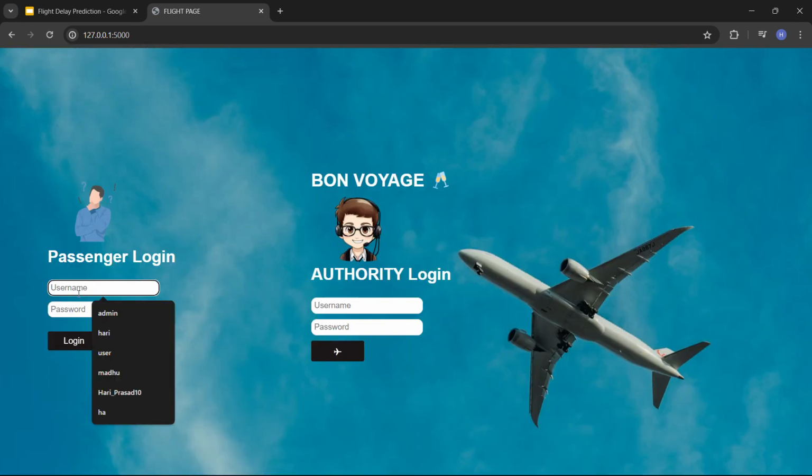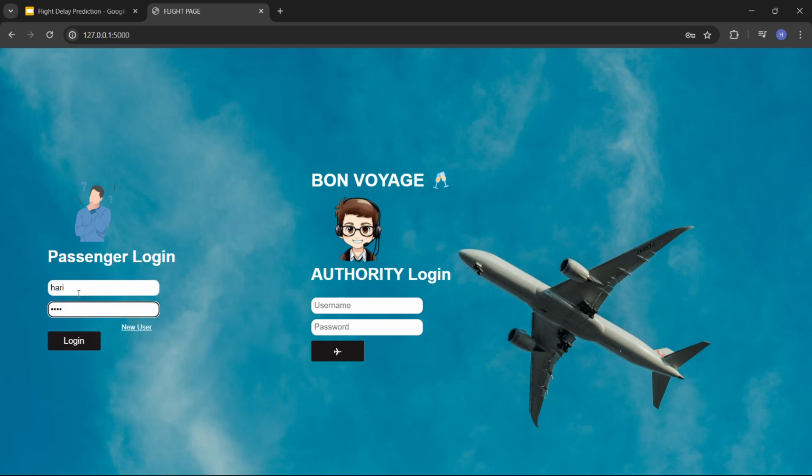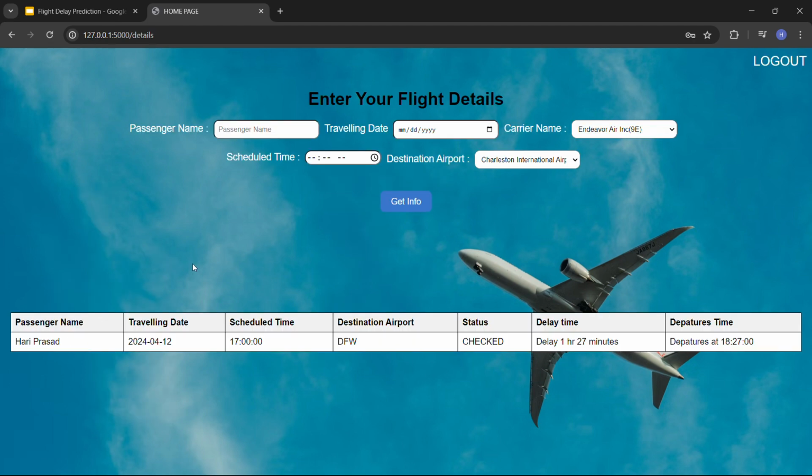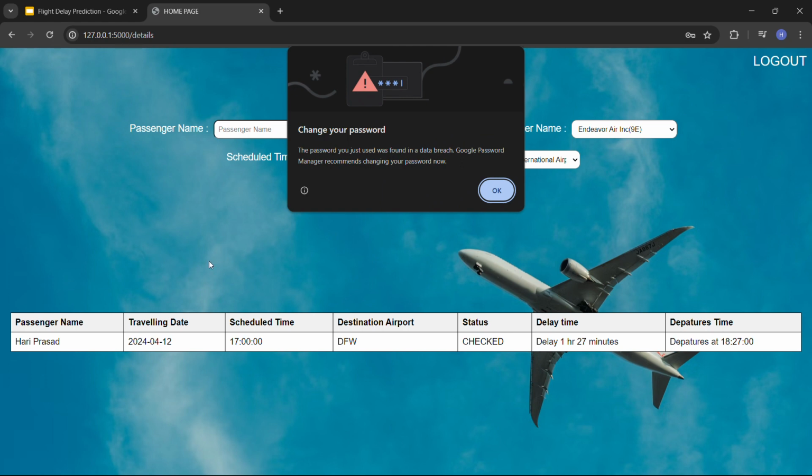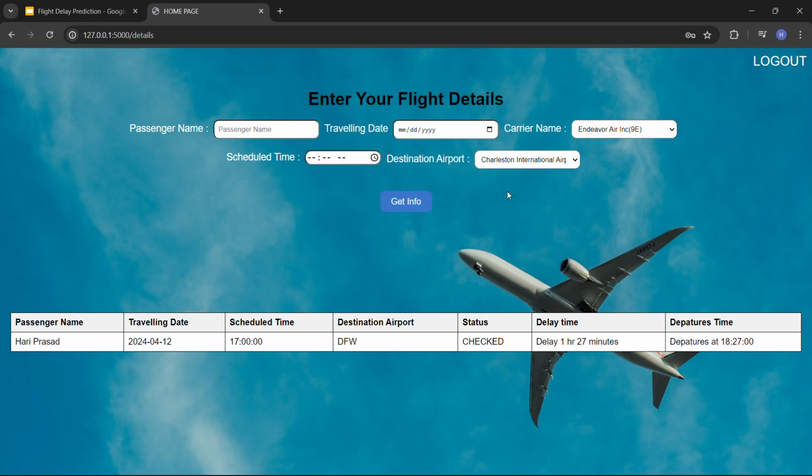So let us check for Hari, the username. Here you can see that the table has been updated with the status checked, which was pending initially, and the delay time of 1 hour 27 minutes and departure time of 18:27, where the schedule time was 17. After adding the 17 hours with a delay time of 1 hour 27, the departure time results as 18:27. So let's check the other two passengers.